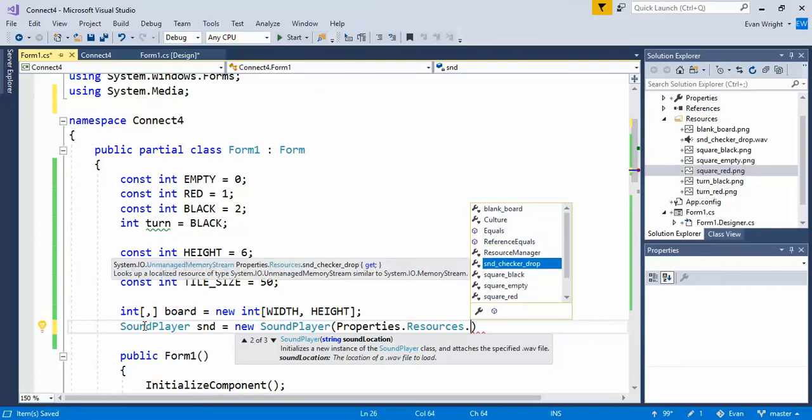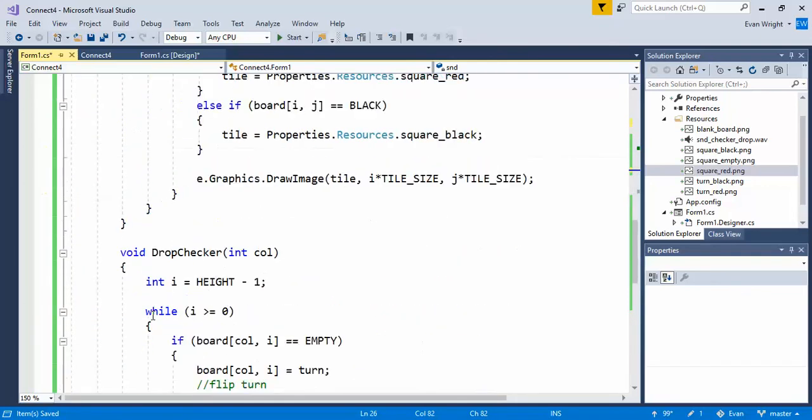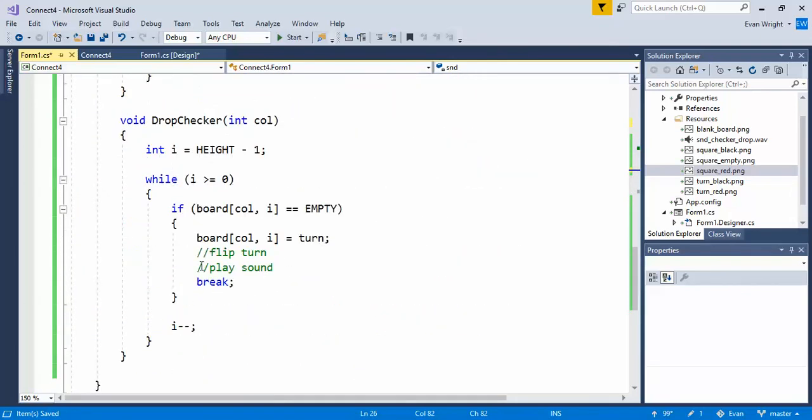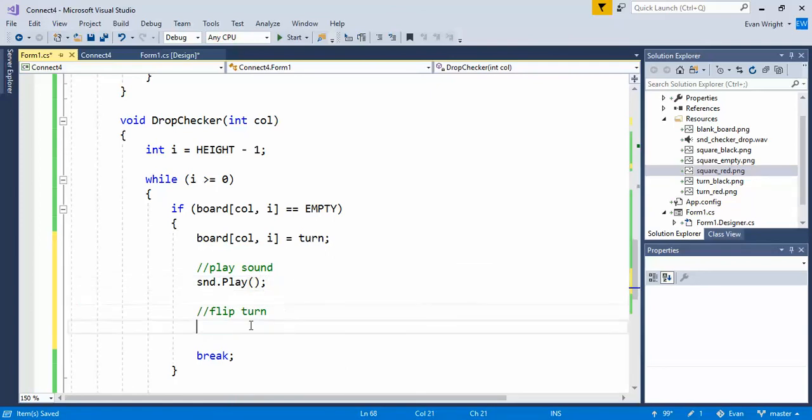Sound checker drop. There it is. Okay, so there is my checker sound. And all right, so let's... I'm going to flip this. Let's play our sound, SND dot play, and then let's flip the turn.